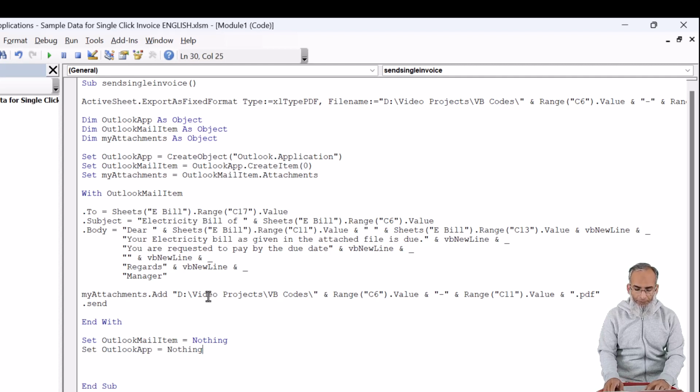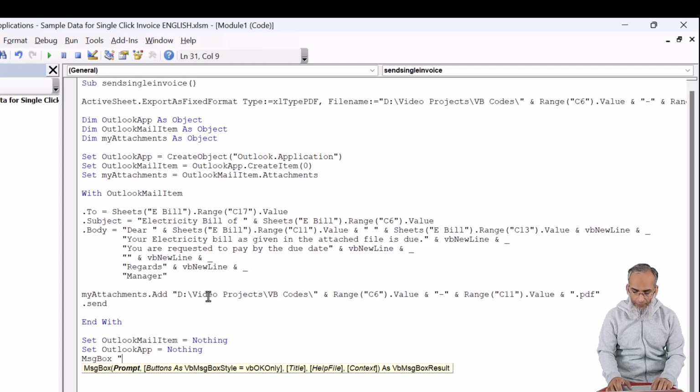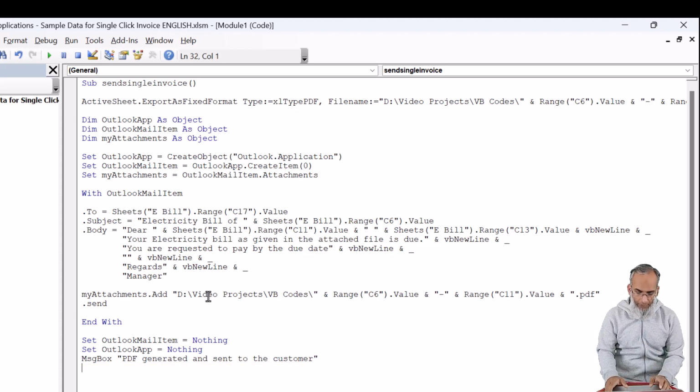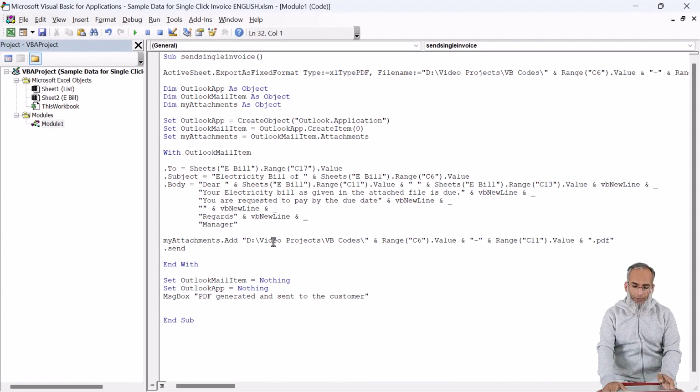as nothing, and at the end we will give a message box so that we know that the task has been completed. So "PDF generated and sent to the customer", so that whoever is operating this specific code knows that the task is now complete. And at the end we have the end sub. So we have our code ready.